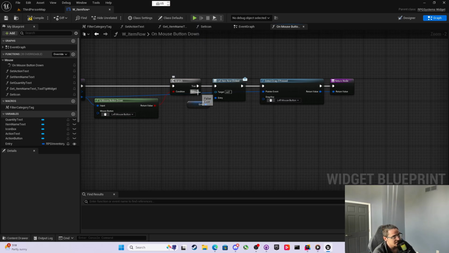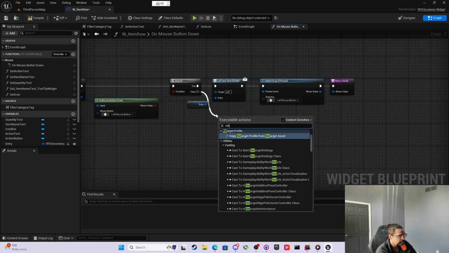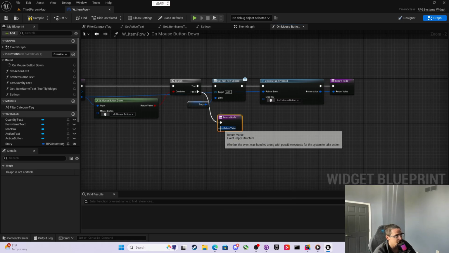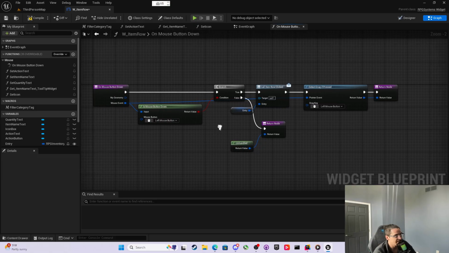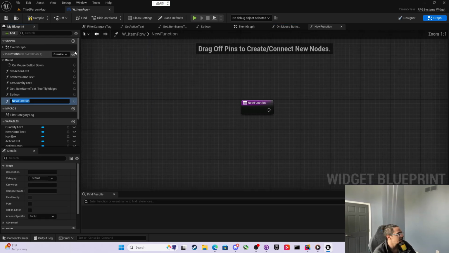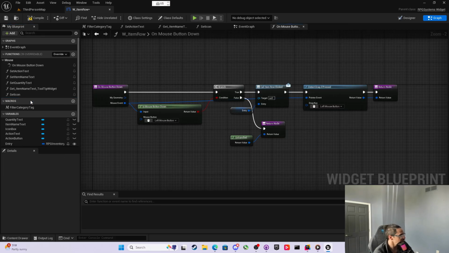And then what I should do is, this false case, I should return, and if I do a return node, I should return unhandled right here because we're not doing anything. So if the mouse button down is not the left mouse button, then I should return unhandled. So we should be doing that to make sure. So now that I detect a drag if pressed, then what I'm gonna do, excuse me, is make a new function.